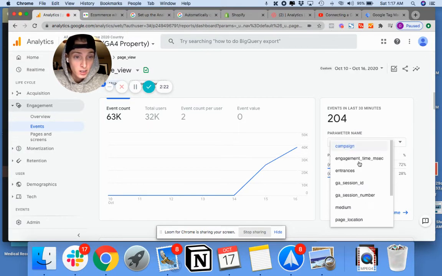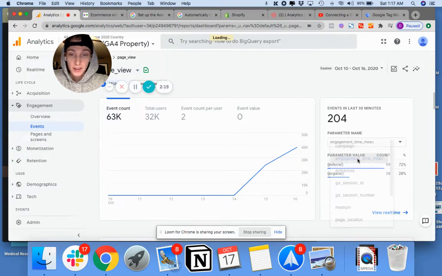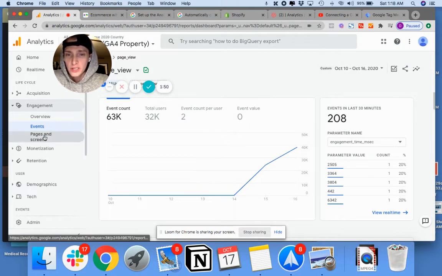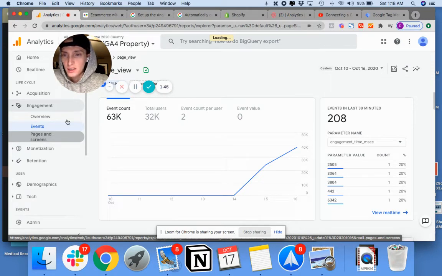So let's go ahead and look at engagement time in seconds. We've had 206 events in the last 30 minutes. We can see we've got parameter values here that we need to go back and match, so that we know which engagement page or pages we're tracking engagement on. That will be good to go back and double check. All the rest of this is good to just get an overview of, but this is the events tag.